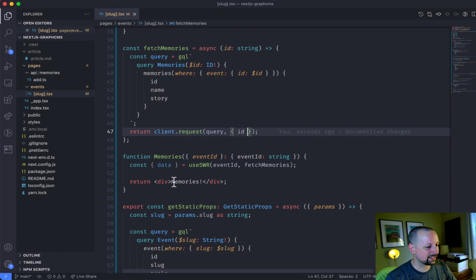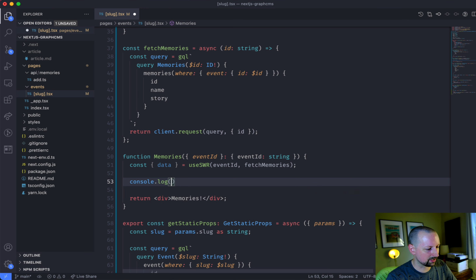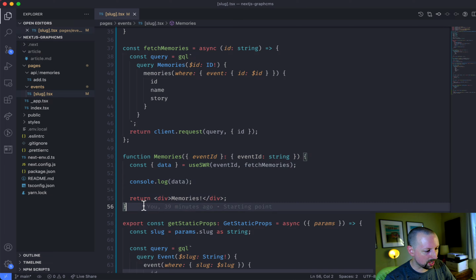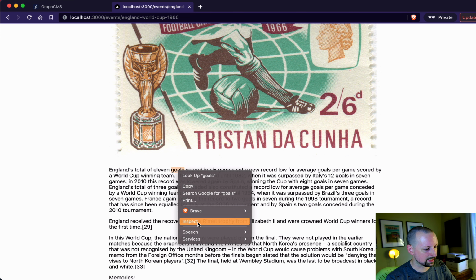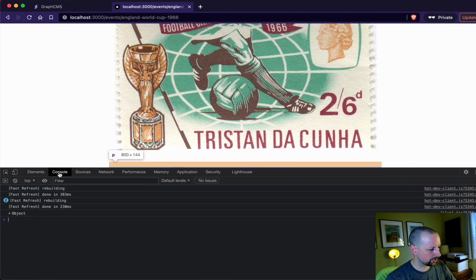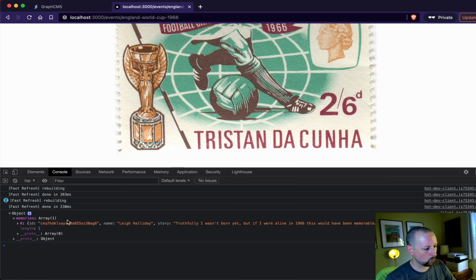Save it, and now we can move back down to this component here. So if we wanted to, we could console.log the data just to see what we're doing. Remember, this happens in the browser, so we're going to pop open the developer tools here, go to the console, and you can see here we have an object with the one memory by myself that's saying I wasn't born yet, but if I were alive it would have been really memorable.